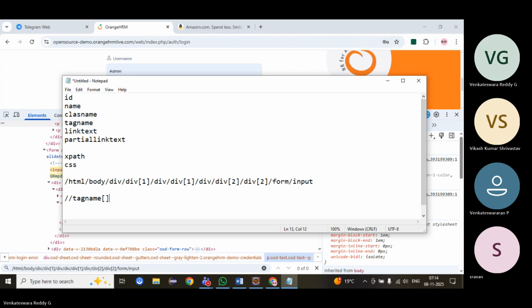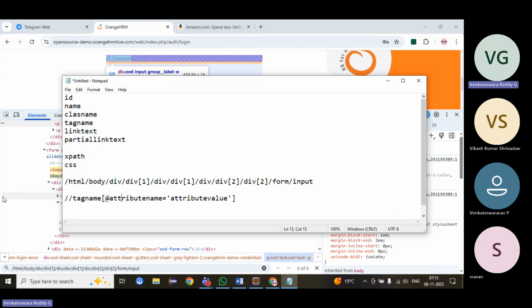Then we have to give the tag name, then open and close square brackets. Inside, at the rate, attribute name, equal to, single quotes. Either single quotes or double quotes, but mostly we will use single quotes only. I'm sorry, here it is at the rate attribute name, not tag, and then equal to single quotes, where we provide the attribute value. What is the attribute name, and what is the attribute value?